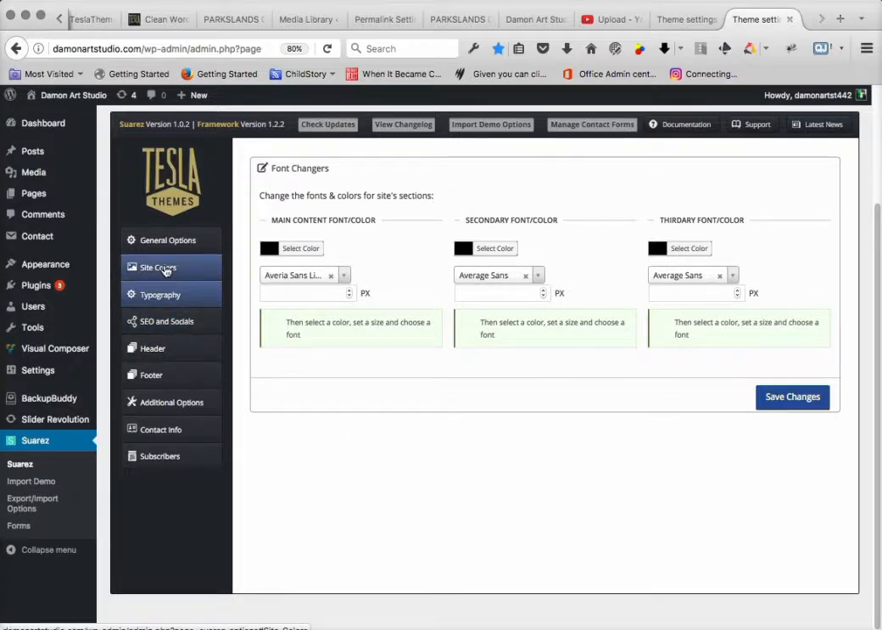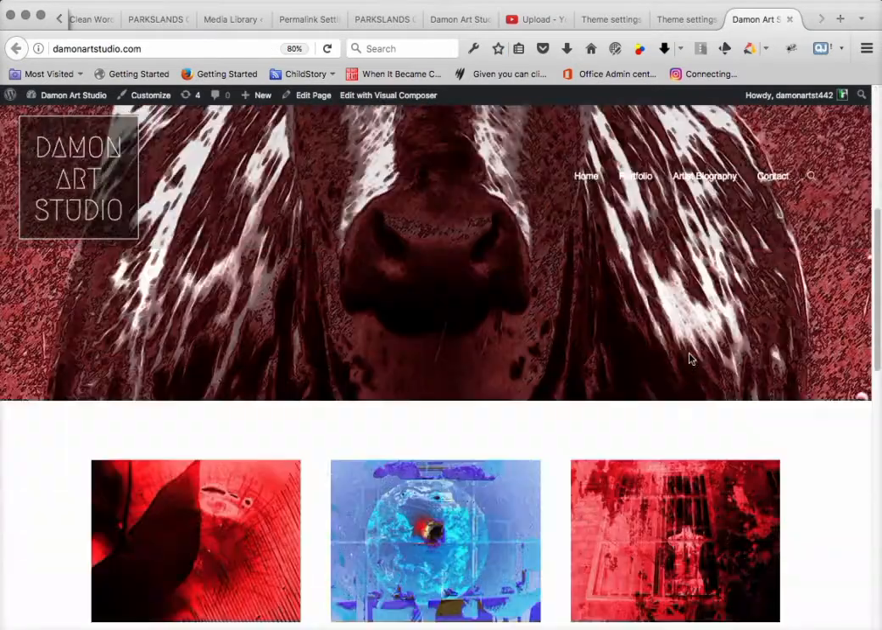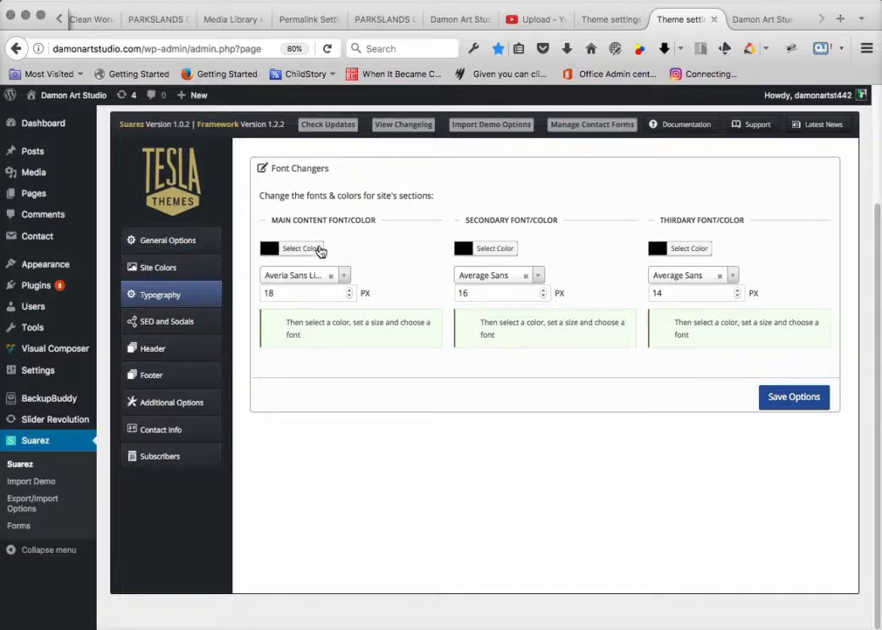Now you can change things like typography. I've changed this to Averia Sans, and you can change the color of the fonts. You can change the size. Actually, I better do this now. The main content, I'll make it 18. Secondary, 16, and make that 14. Let's see what that looks like. Visit site. Yep, that looks alright. So you've got minimal control in here.